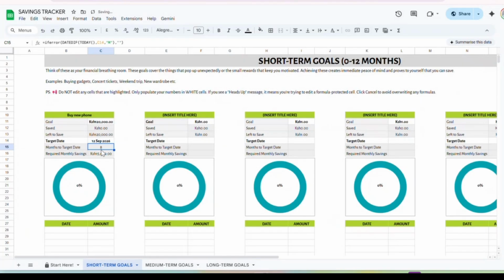Once you fill all this, it is able to calculate now from today, from the day you buy this tracker to that target date, how many months are left. So as I am doing this recording, it's 27th of December 2025. So from today, 27th December to 12th September 2026, I have around 8 months. Now what it's telling me, from today, I will need to save 15,000 on a monthly basis.